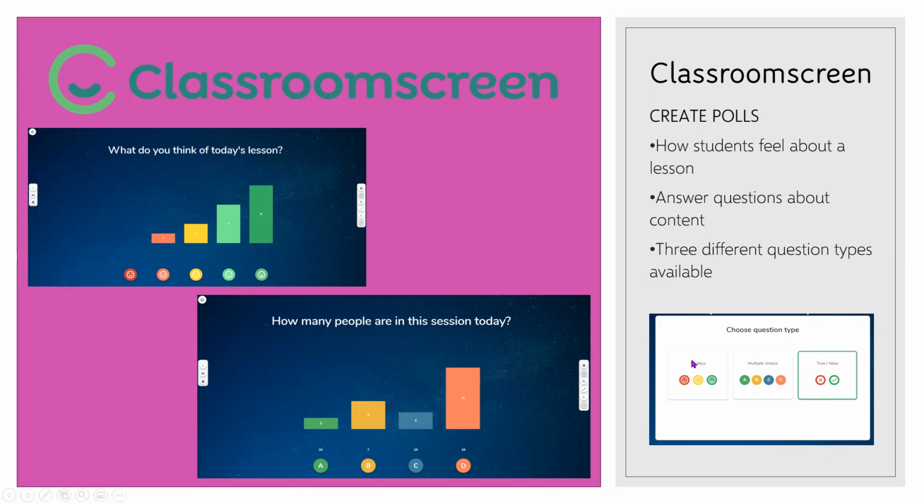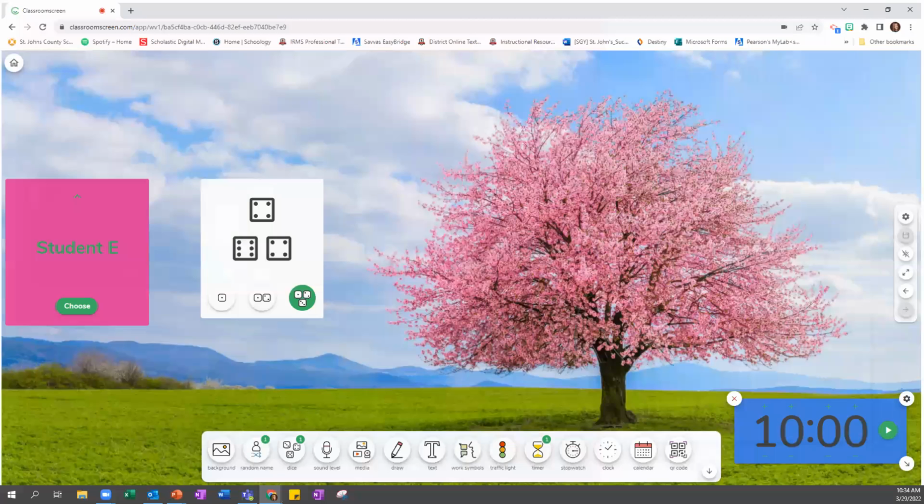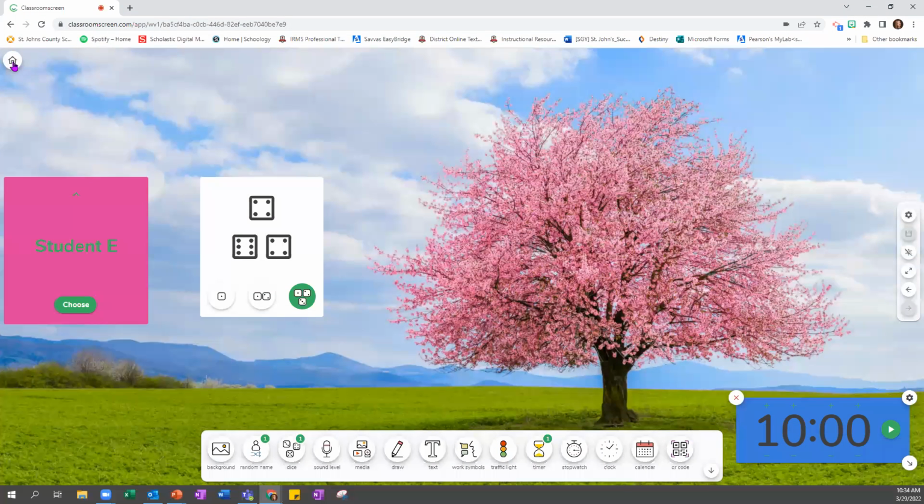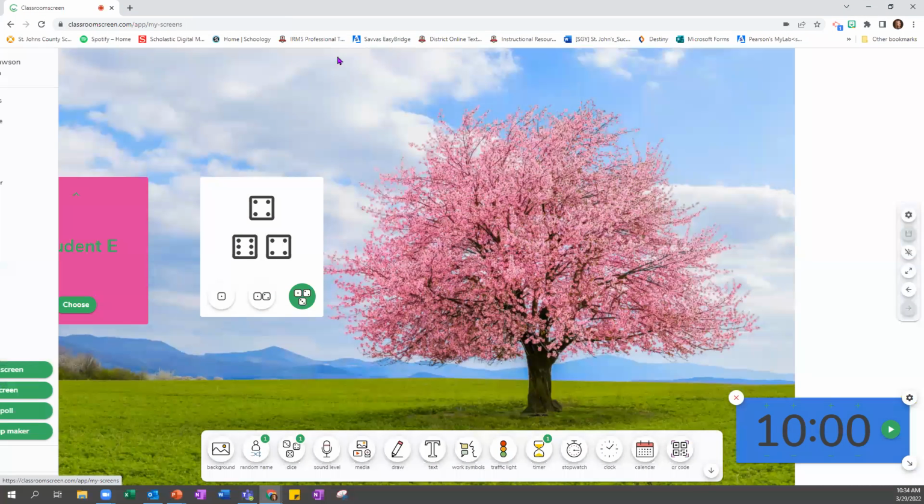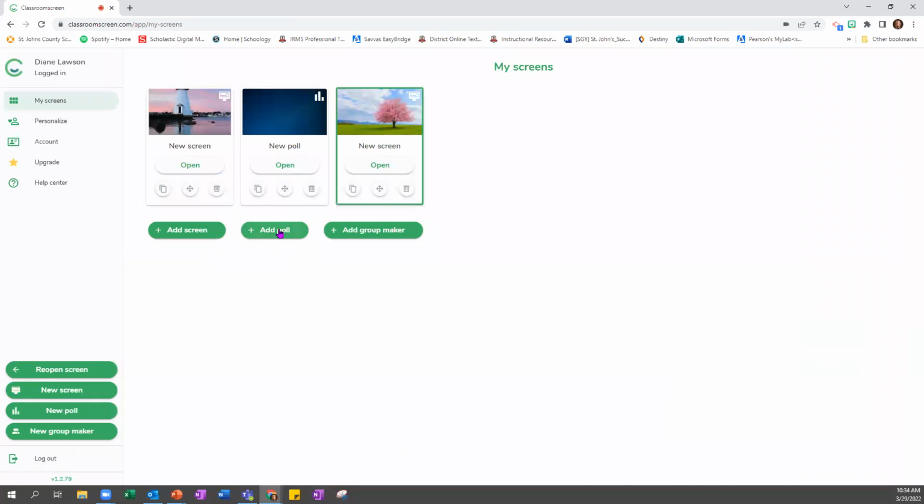You do have 3 question types. You have smiley faces, multiple choice, or true false. And this can go for content. It could go for reflection. It could go for so many different things. And again, to get to this, you're going to go to your little home in the top left corner, and you're going to click on add poll.